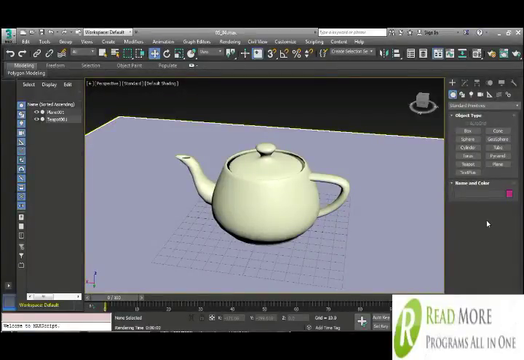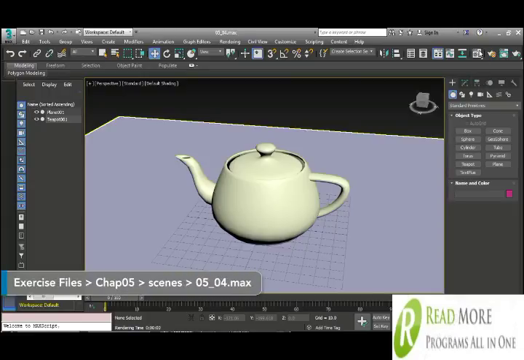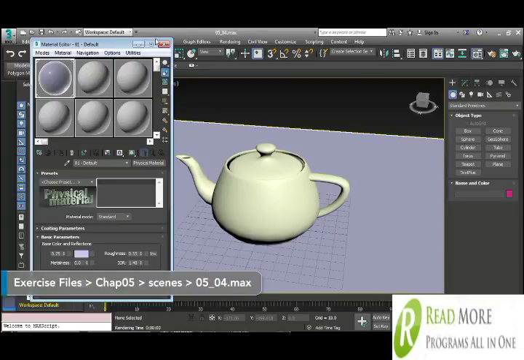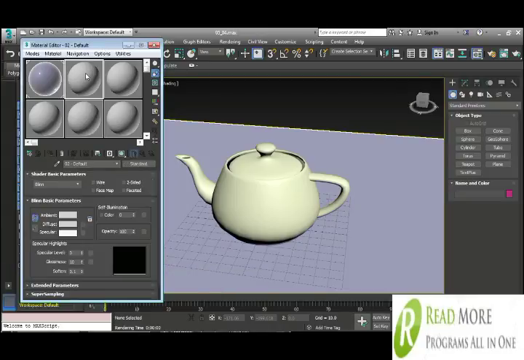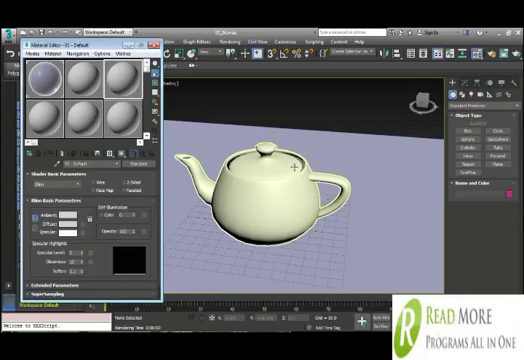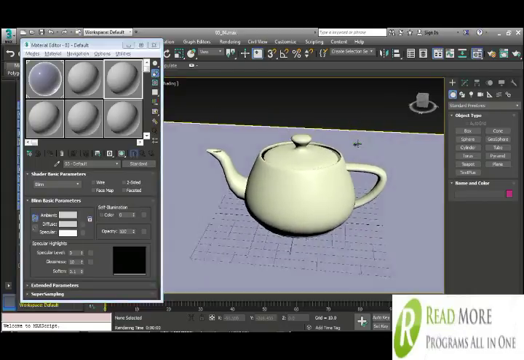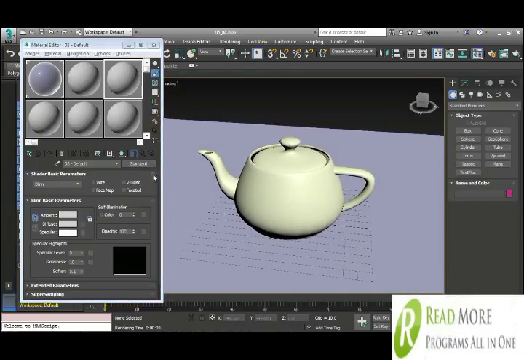Now let's take a quick look at some other popular material types in 3ds Max. Now I'm going to go back into my compact material editor here, and I'm going to select an empty slot here. And let's go through some of the other materials that we can work with in 3ds Max.